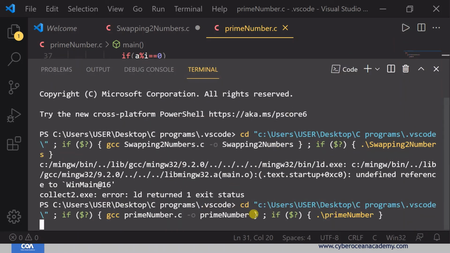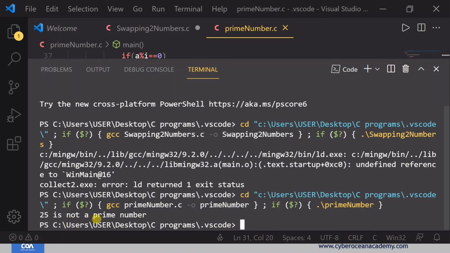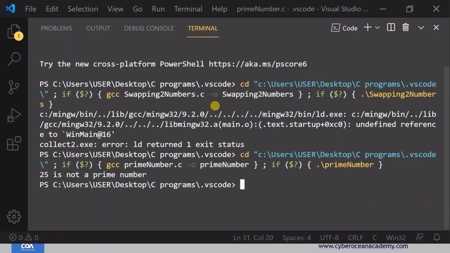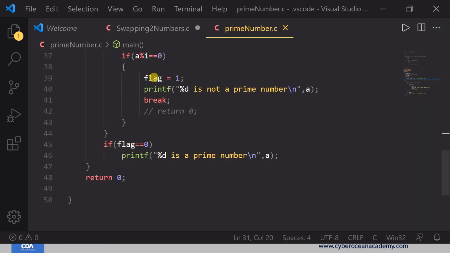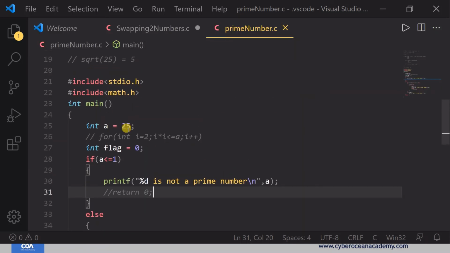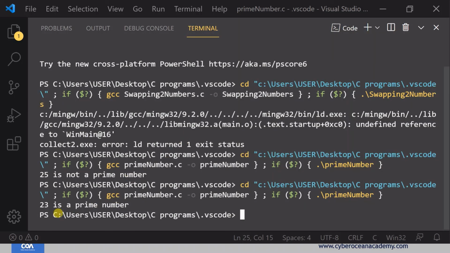Okay, so just see there, 25 is not a prime number. This is our desirable output. Suppose we're gonna just check 23. Is 23 a prime number? So here again run this C program, and you can say yeah, 23 is a prime number, so your program is right.